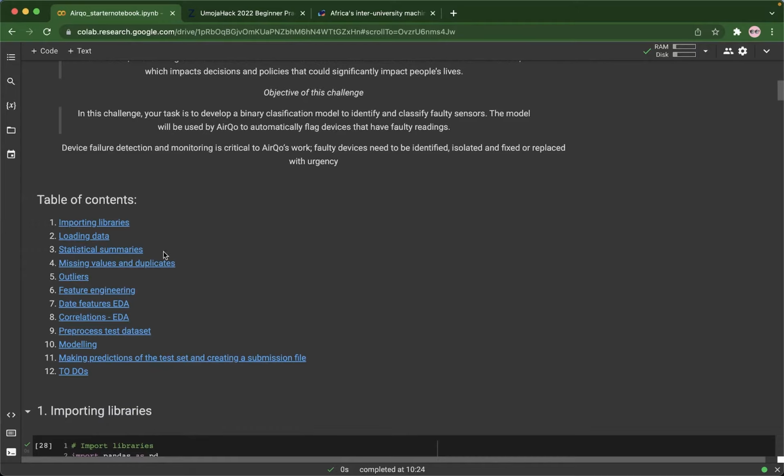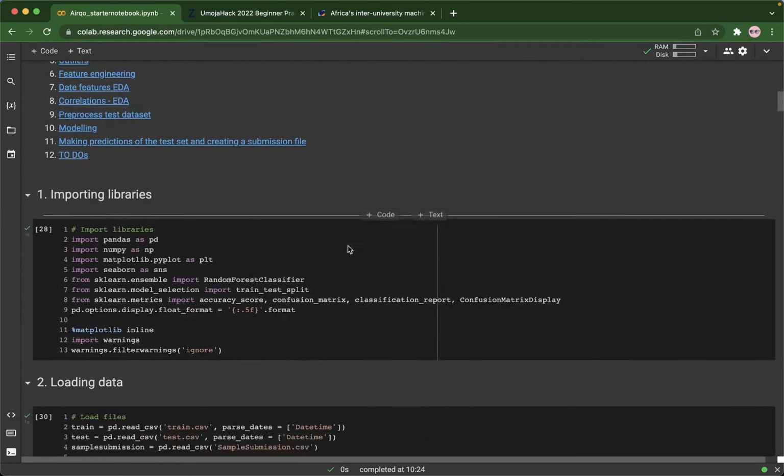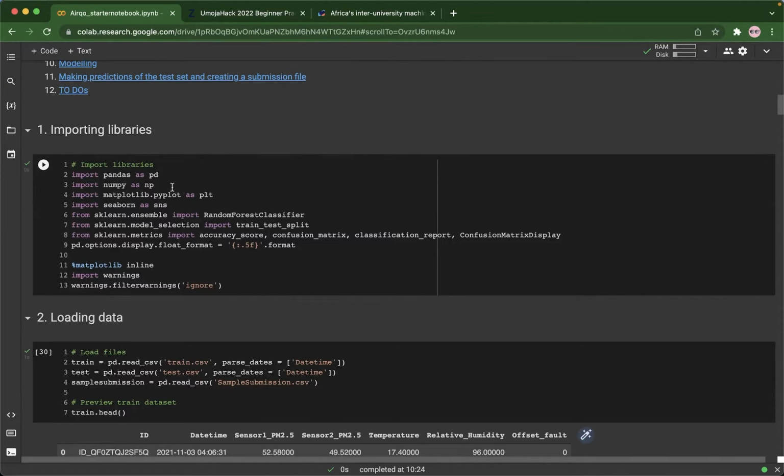Some of the things that we go through, as I've stated, are loading data and some statistical summaries. Then we look at how to handle missing values or outliers in the data set. We'll do some feature engineering, and then some modeling, and creating a submission file that you submit to Zindi. Some of the libraries that we'll use are pandas and numpy for data manipulation, matplotlib and seaborn for visualization, and for modeling, we use the sklearn library.